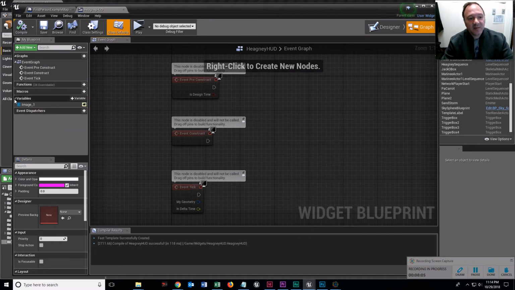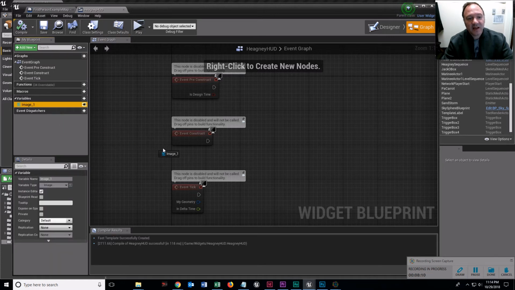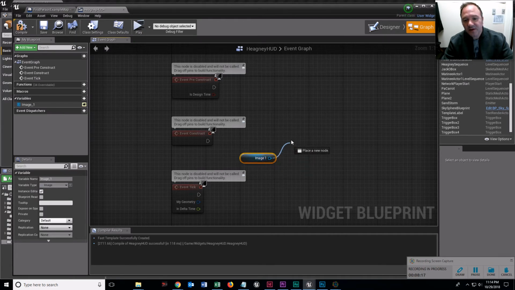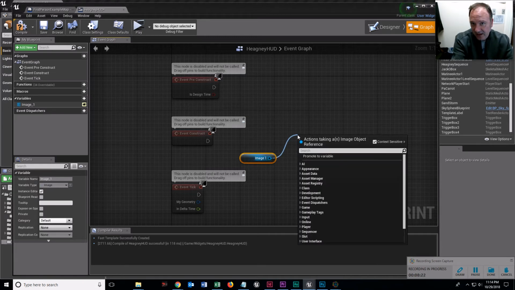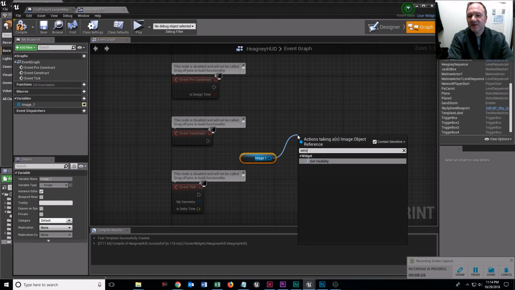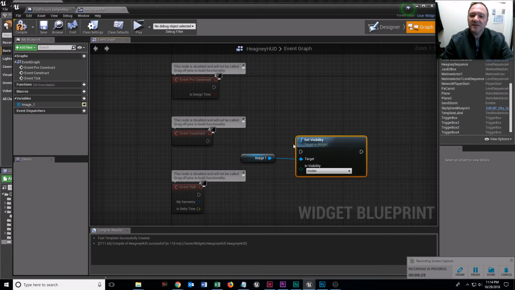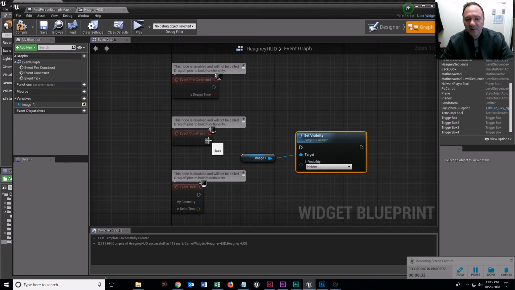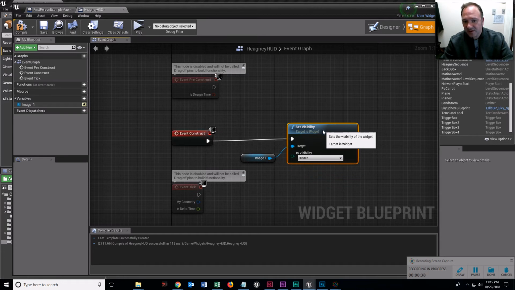So my image one, yeah, that's a variable here. So I'm going to left click and drag that image out from my variables and say get. And I'm going to draw a line off of that image one that was the key. And I'm going to say set visibility. So set visibility, hit enter. And I'm going to say hidden. And I'm going to drag a line from the event construct to set visibility.